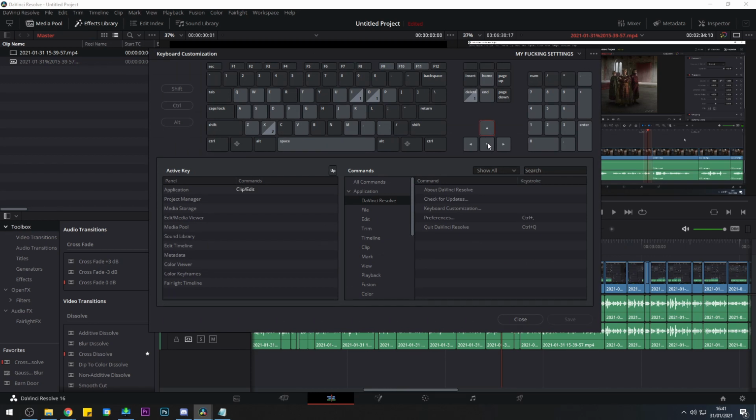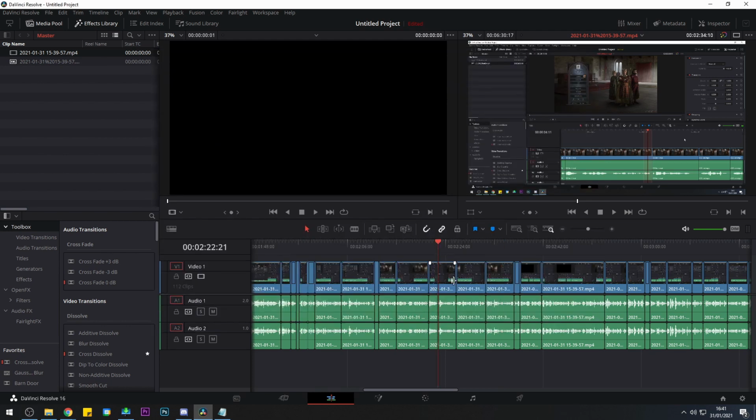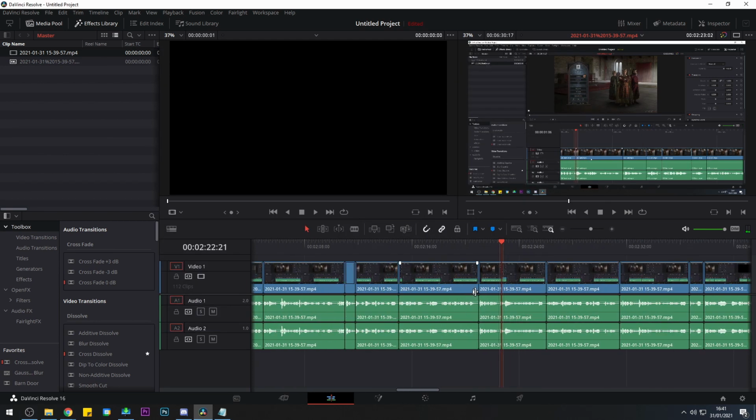Next up is up and down arrows. By default, DaVinci will set these to clip edit for previous, for up arrow. So up is previous, confusing I know. And down is set to clip edit next. What this does is it just moves the marker to the beginning and end of clips. So I'll do up arrow now to the beginning, down arrow to the end. You can constantly go up, down, down, down, down, down.